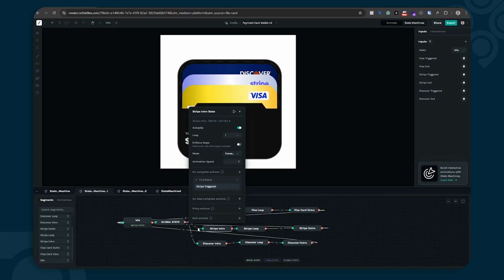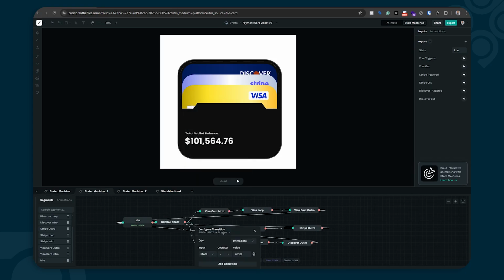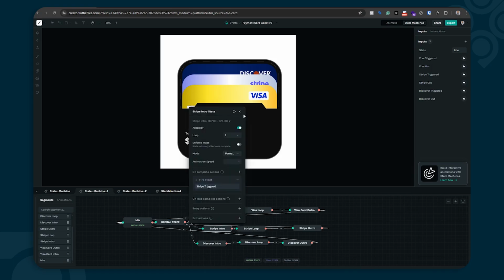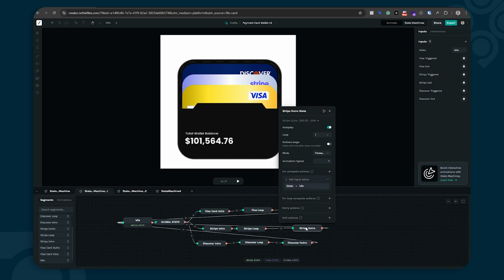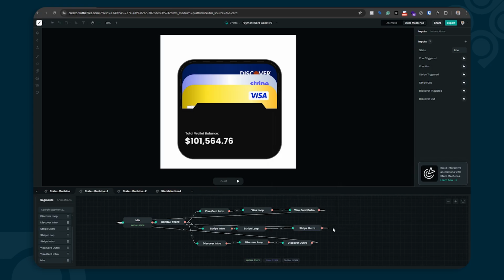So for the Stripe intro, I'm using the transition that says when the state is equals to Stripe, move into the Stripe intro. Then from here, I'm using the Stripe triggered event. This is going to fire Stripe triggered upon completion. Then I'm using that to move into the Stripe loop. And to get out of the loop to the outro animation, I'm using the Stripe out event for that. Then once the Stripe outro finishes playing, it sets the state to idle, and then we can use this last transition to move from the Stripe out to the global state, the idle state.